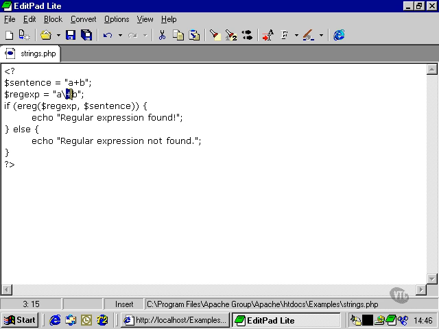We can do the same. We can use the backslash character to escape any other of our special characters, such as curly brackets, normal brackets, any of the characters that you've learned in these last two movies.